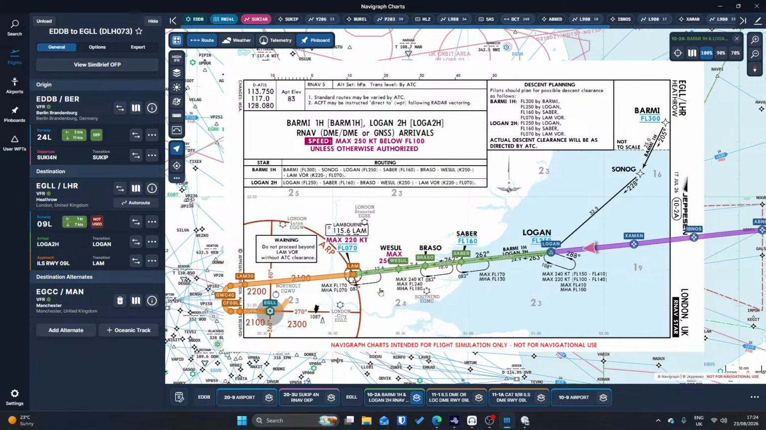London Control, Lufthansa 073 with you, descending on the Loga 2 Hotel, arriving into London Heathrow, expecting the LAM transition for ILS runway 09 left.